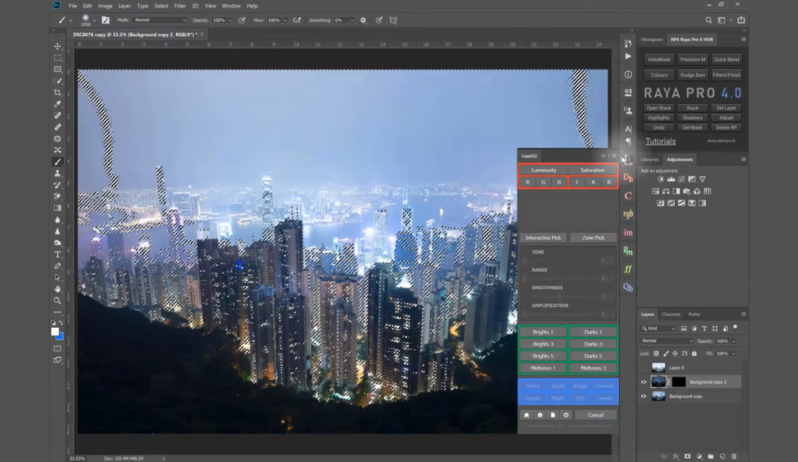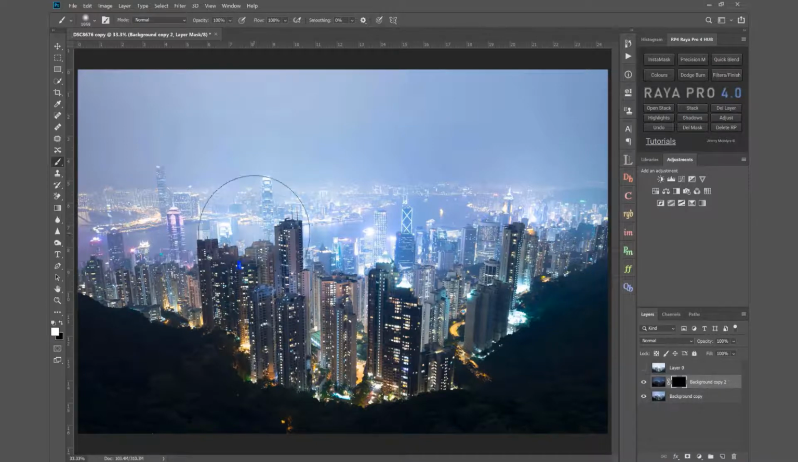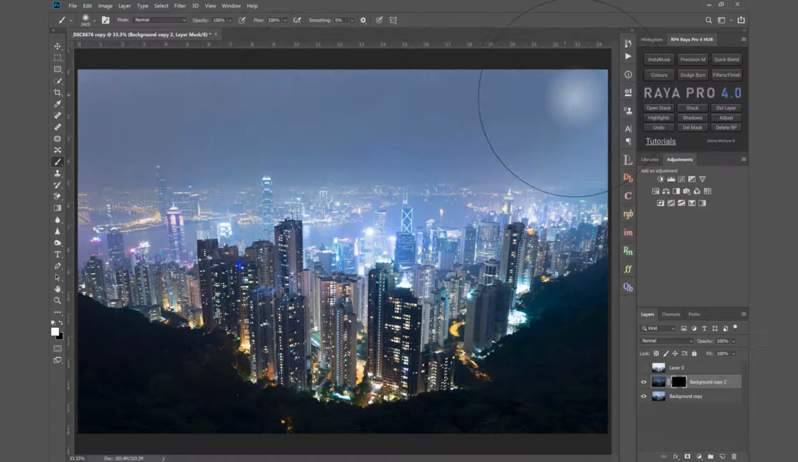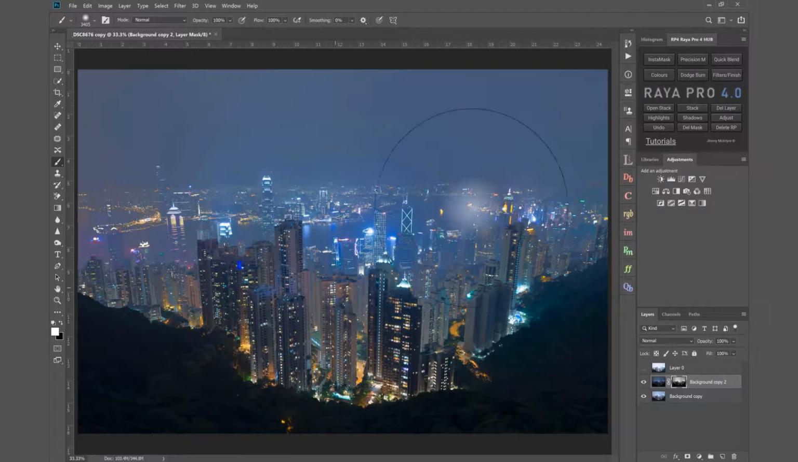You can press select, Control and H or Command and H to hide the marching ants. Select the brush and a white brush and just paint across the image without taking your finger off the left mouse button. Then when you're done, you can do that again over the sky and over the buildings too, and one more time.